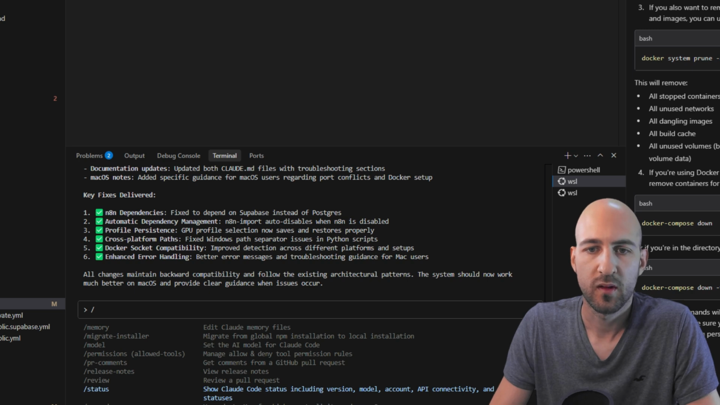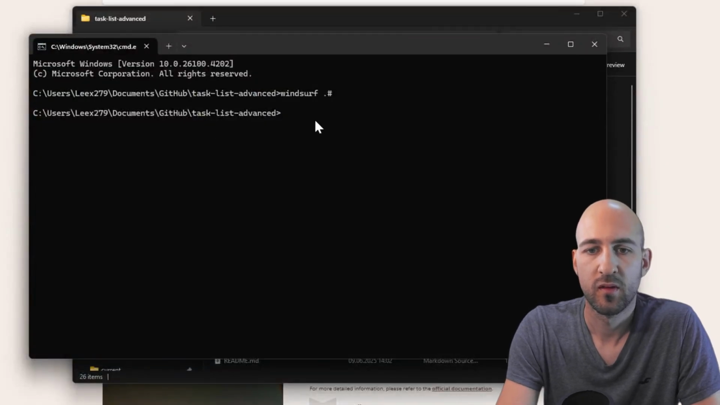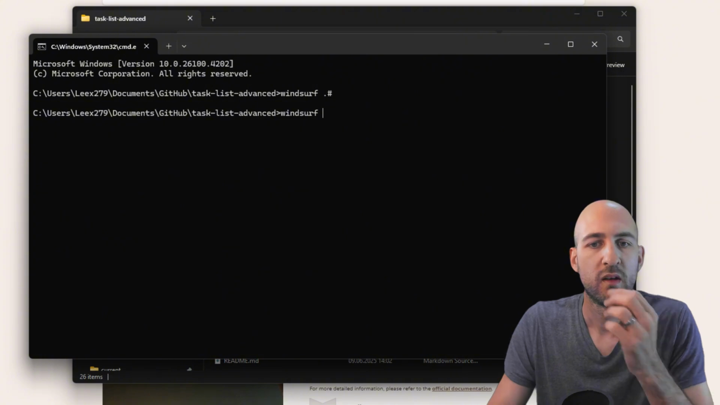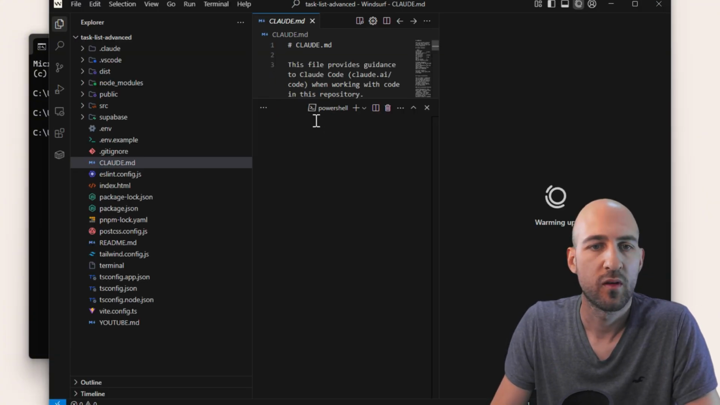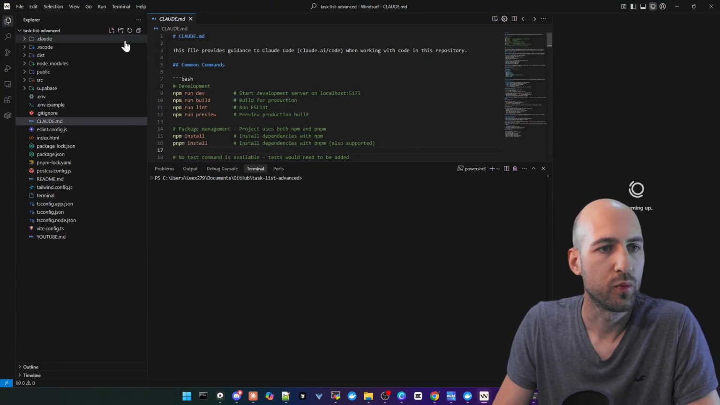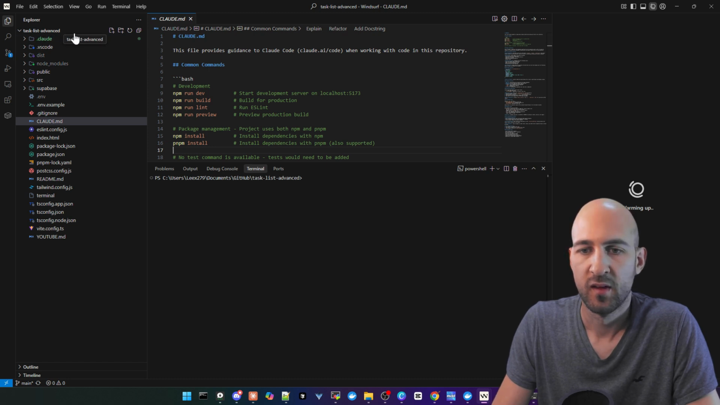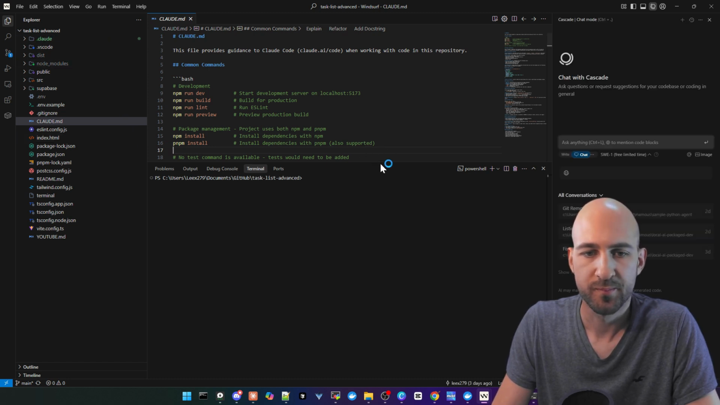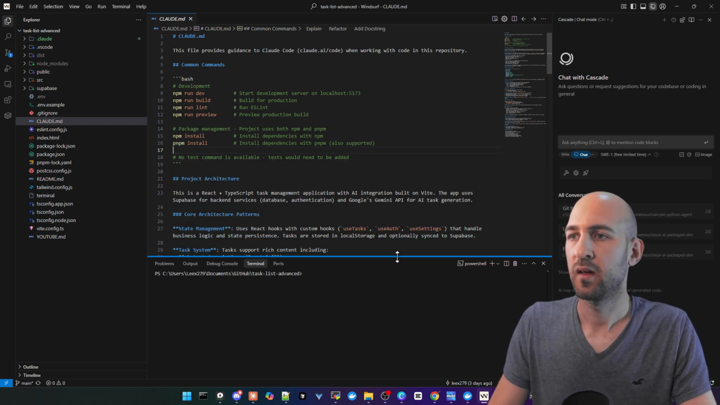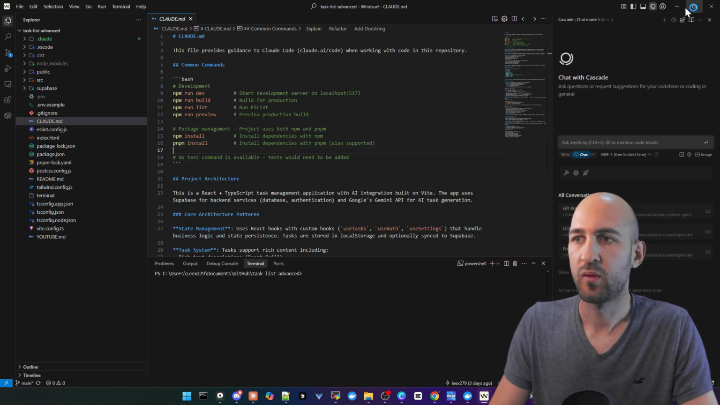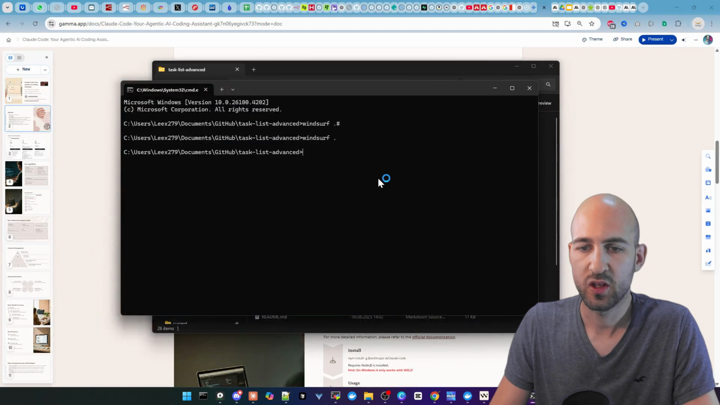Oh, I misclicked. Windsurf dot. And now it opens your current directory. So we now have opened the task list advanced in Windsurf. And now we can quickly go back to the presentation.